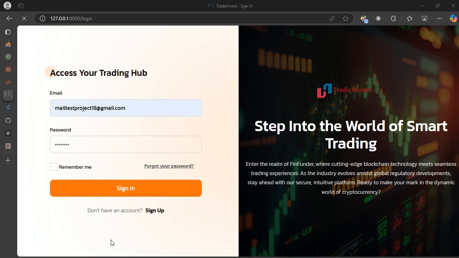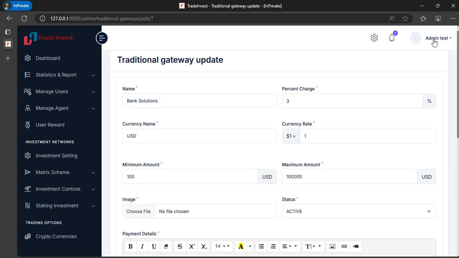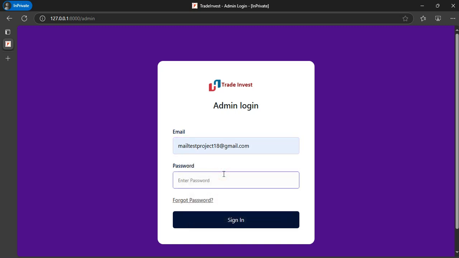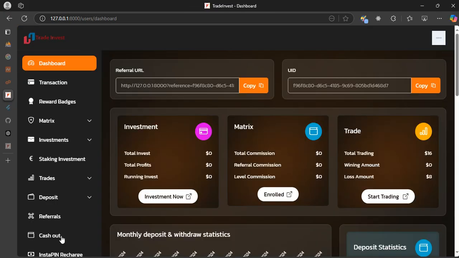I've currently logged into the admin, but I'll log out first. Let me just log out the admin first. So this is the admin. Like I said before, I'm running this from my local machine, so that's why you have this slash admin. I'm going to log in to the admin panel here. So this is the admin panel. Let's go back to the user.